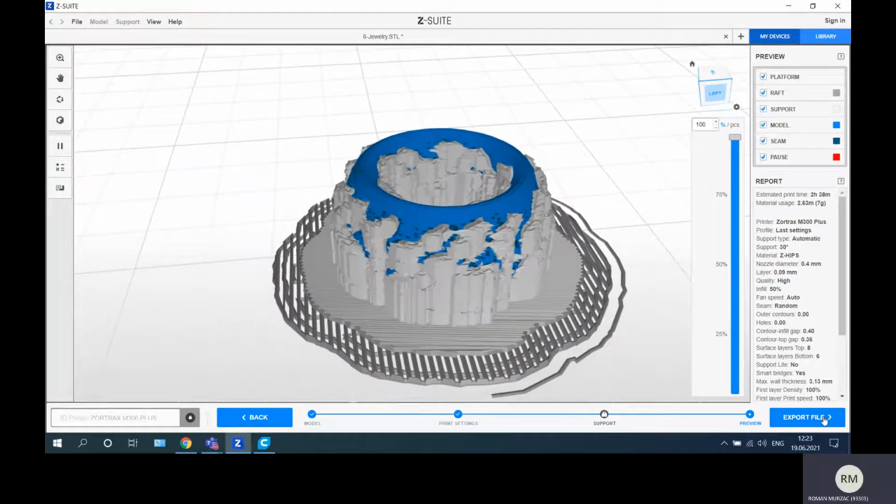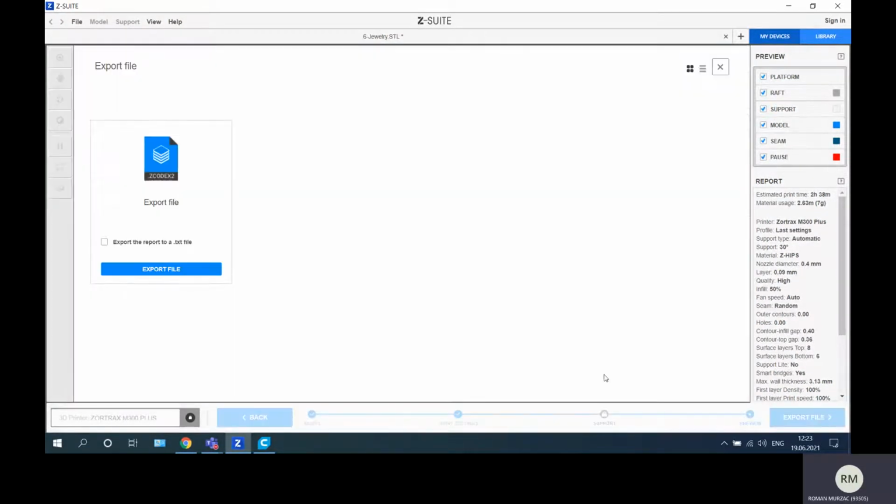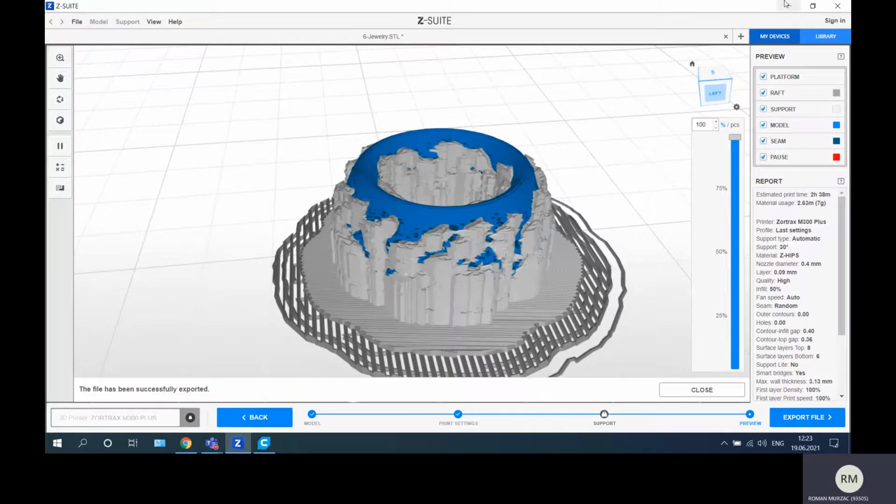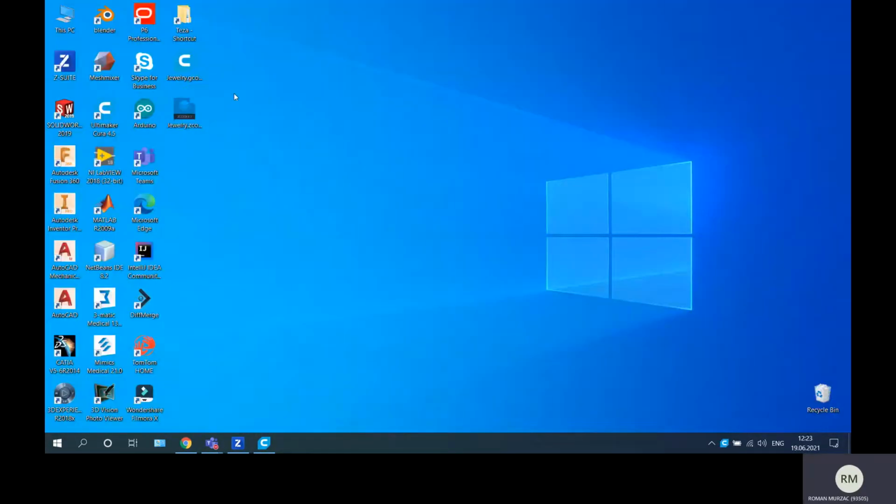Good. Just go to export the file on the desktop and name it Javelin also, and save it. If we go to the desktop, we will see both files, for Cura and for the Zortrax printer. That's how we set up the most important parameters for printing the Javelin on FDM printers. Thank you for watching. See you in the next video.